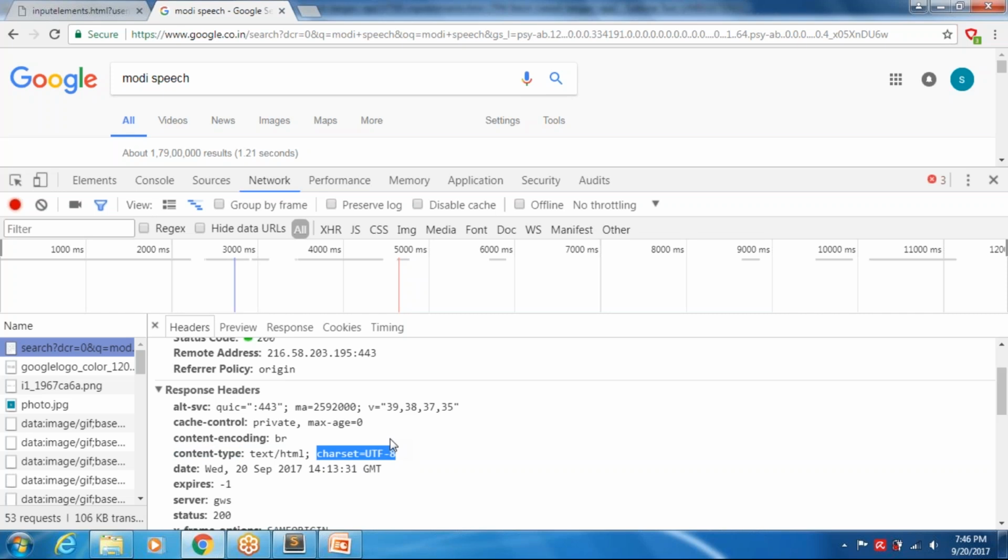UTF-8 represents that the page itself contains mostly English characters. If the page contains characters from some other language, then we can go for UTF-16.